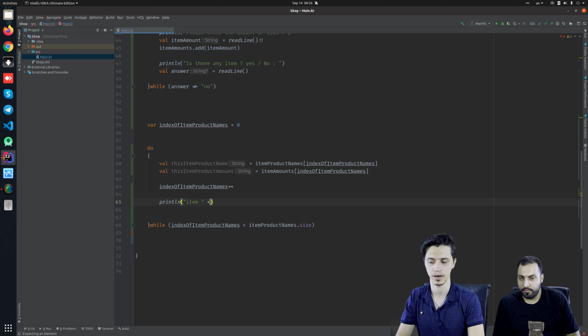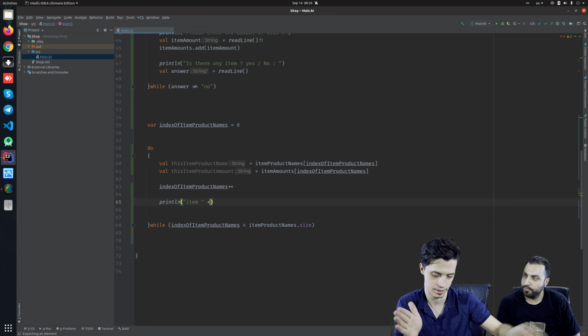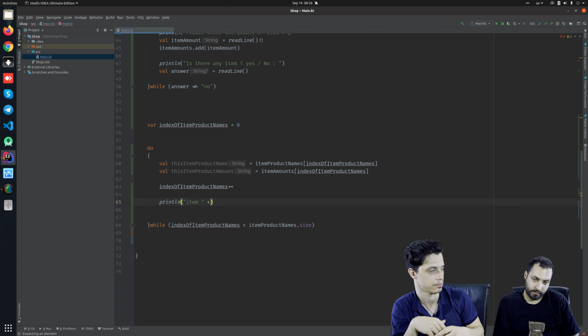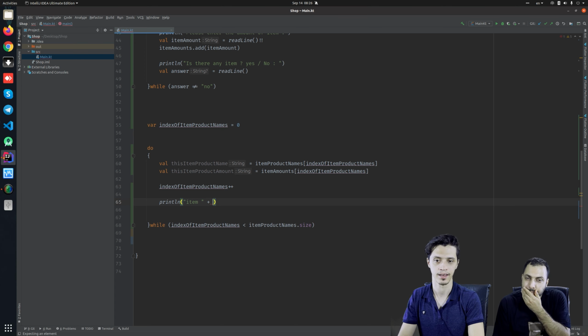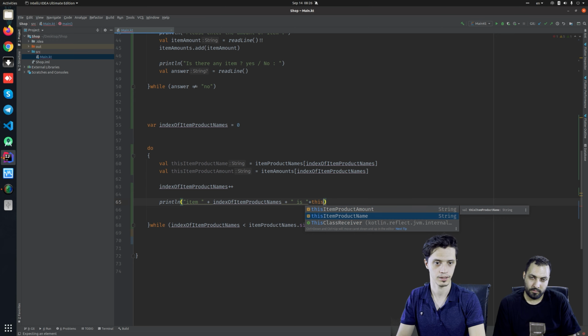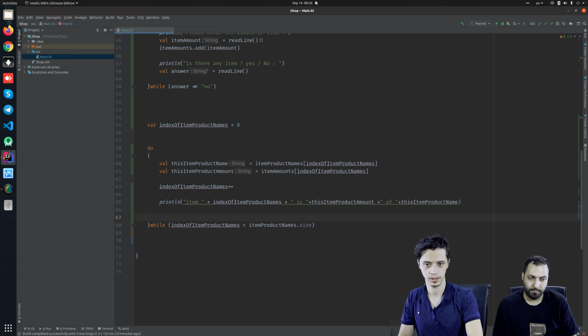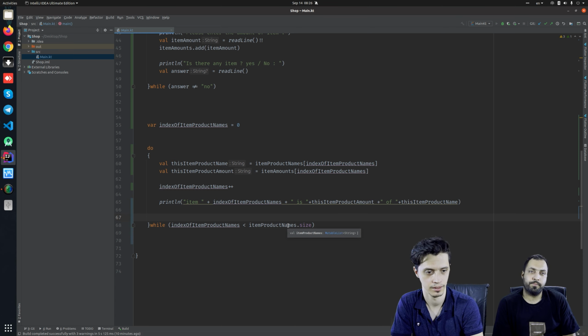We say I'm going to build a string that says item 1 is 3 of apples, item 2 is 5 of oranges, for example. For that I say item n, the number of the item is the index of product names, plus item is, for example, colon or is, plus again this item product amount. Again, we concatenate this of this item product name. Okay, let's run this application, this program of ours.